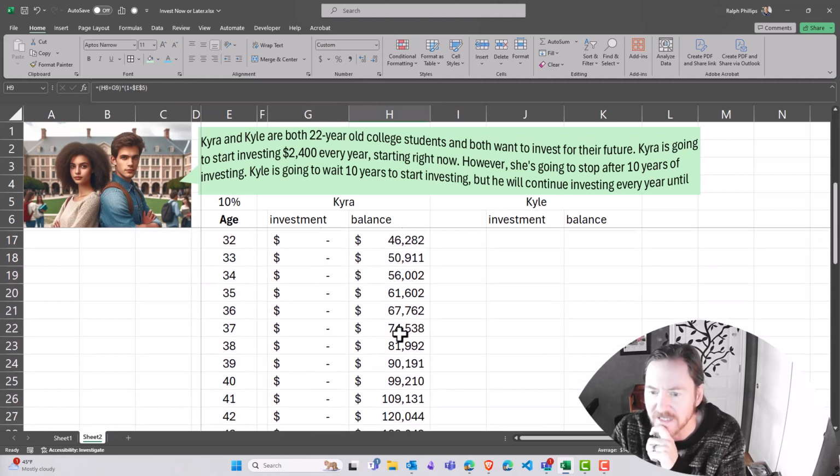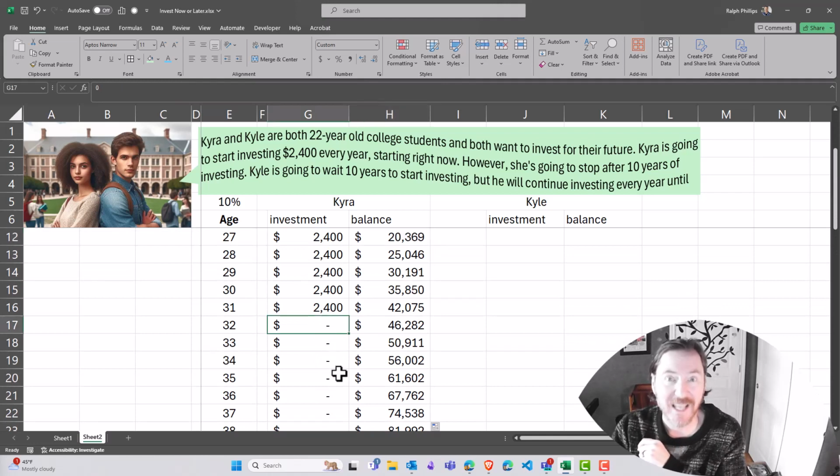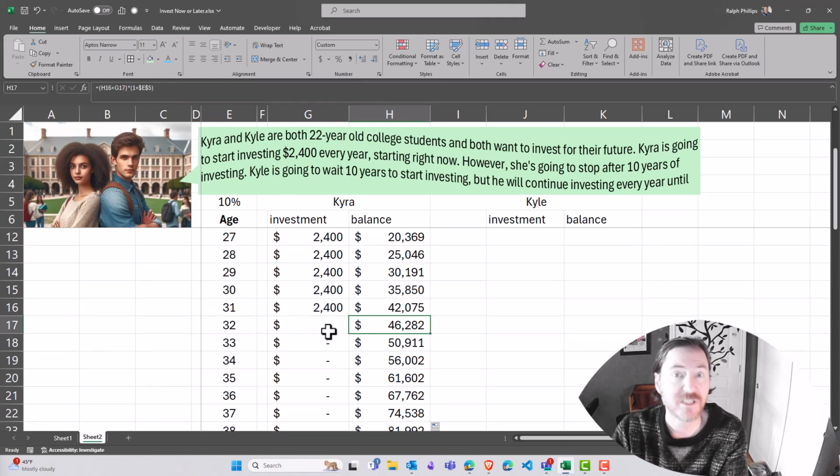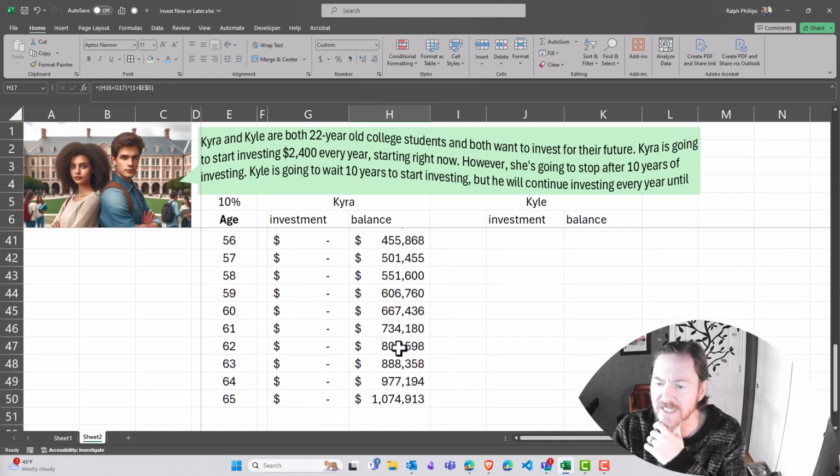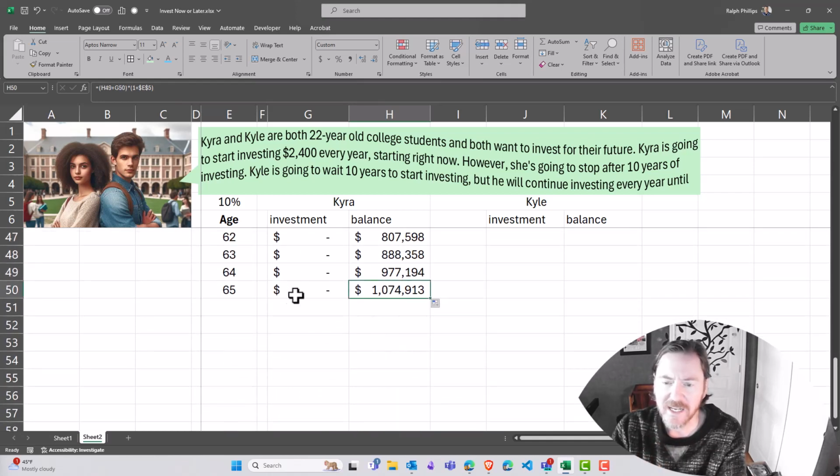Now, as she adds money to her account, it keeps on growing and growing and growing. But the great thing is even when she stops adding money to the account, it still continues to grow by 10% per year. So even though at age 32 she's not investing anymore, that money is still growing by $4,000, $5,000, $6,000, depending on the situation. And as we can see, the money climbs and climbs and climbs. And sure enough, by age 65, she has $1 million, even though she invested a relatively small amount.